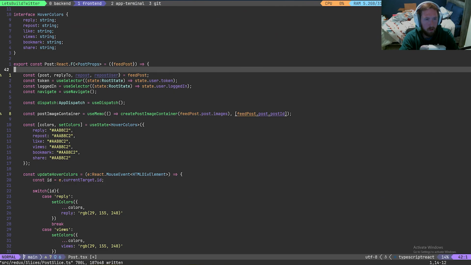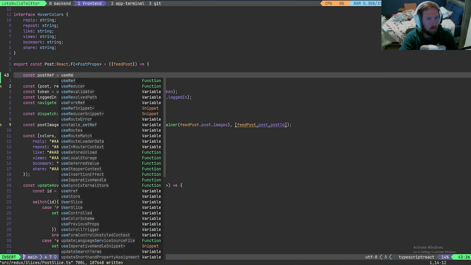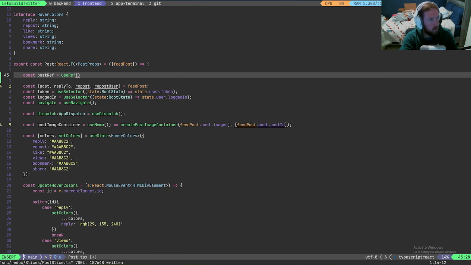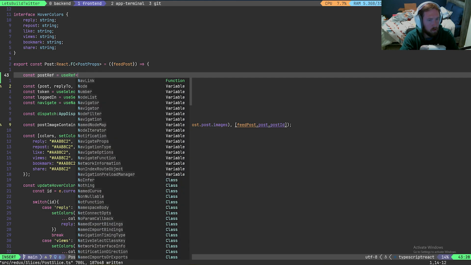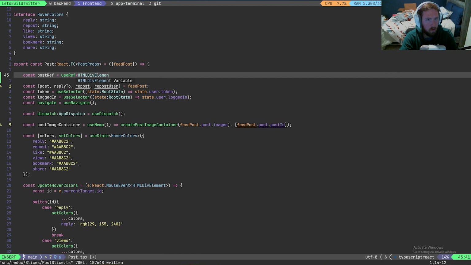And let's create a ref to gain access to the component itself. So we say const postRef is equal to useRef. Let's import that. And here we're going to say this is an HTMLDivElement, and this is going to start out as null.